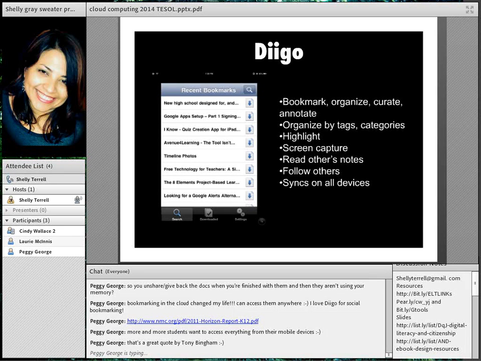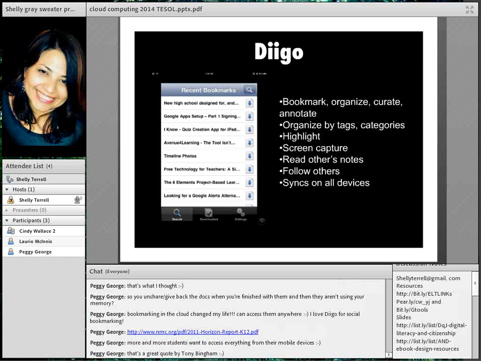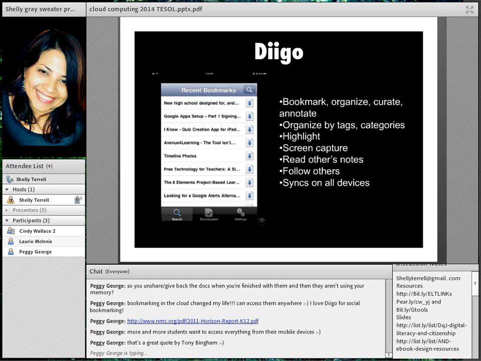You can get it as an app. You can get it on the web. You can even download it as software. The great thing about Diigo is it's very simple to use. You upload stuff and things like that, so your students can as well. You can have groups, you can tag things, you put in folders, and it goes everywhere you go.